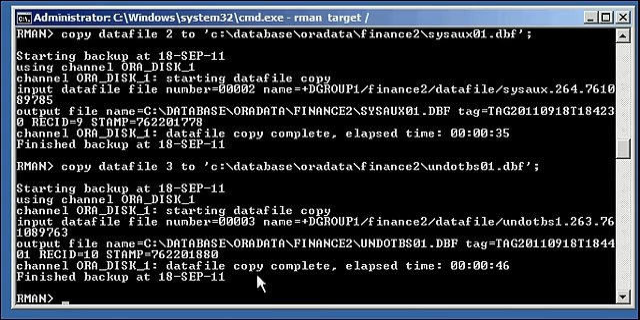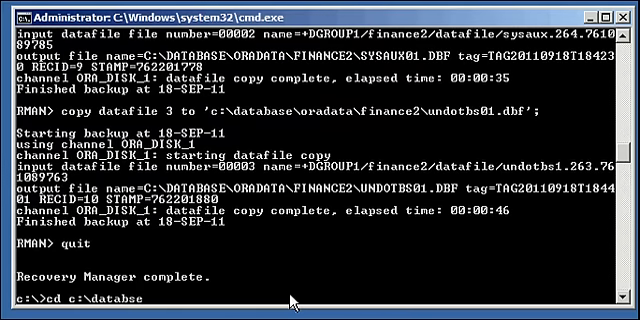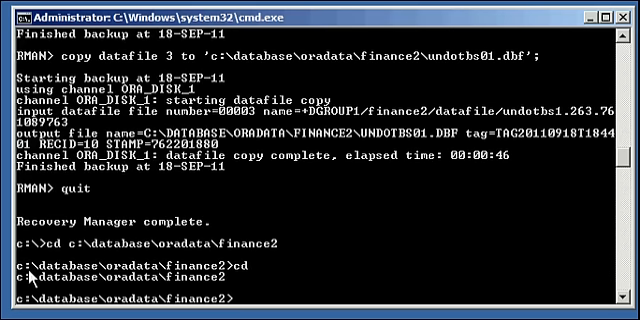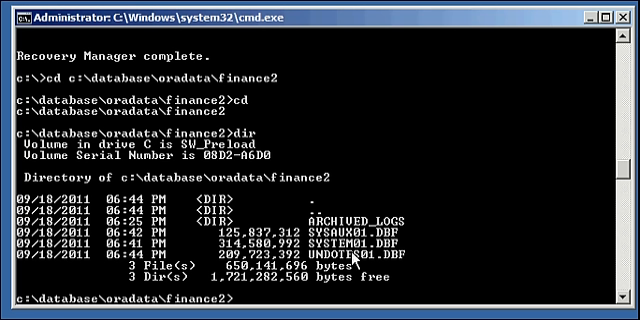Okay, so all of our RMAN copies are done. So if we get out of RMAN and we go to the path of our database, cd to c:/database/oradata/finance2, we will see that we have the sysaux, system and undo DBF files, as cooked file systems now, even though we didn't have them before. So we just converted from ASM to files from a data file perspective.